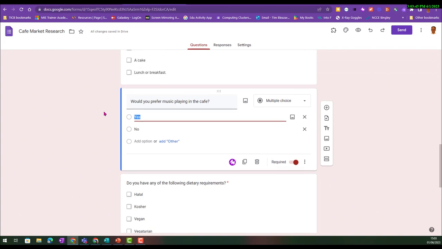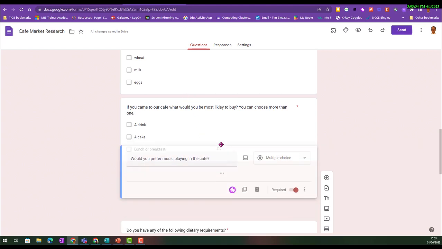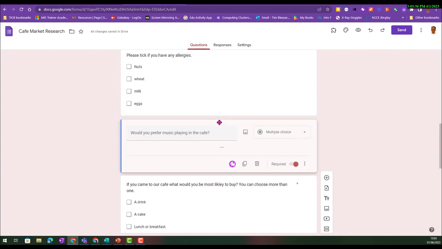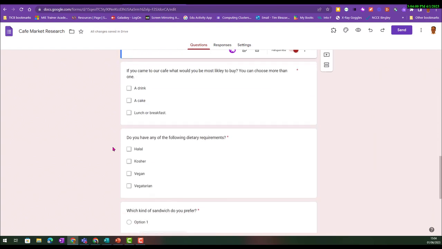Now, if I want this question to go a little bit higher, I don't want that to be here, I want it to be before this question. You'll see you've got these 6 little dots, so I can just get hold of it and then I can just move it up, and then I can drag it up so I can change the order of the questions. So these questions are very similar. These are just checkbox questions.